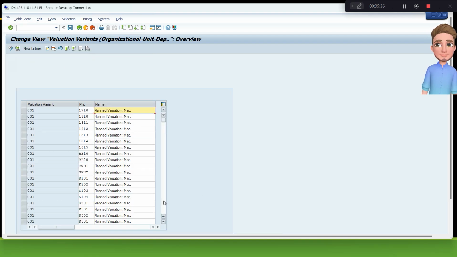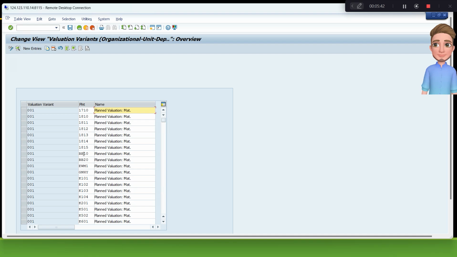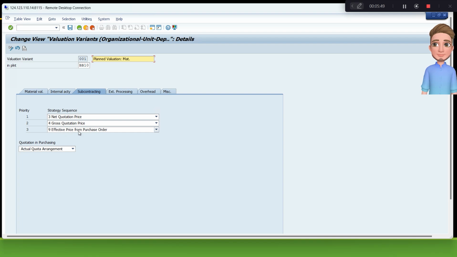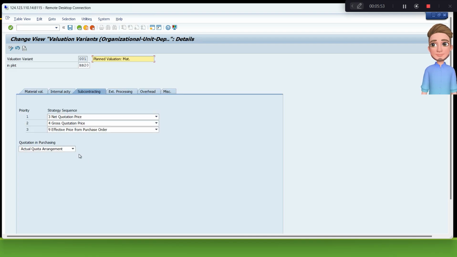Go to your respective plant, which is now BB10. We are going to BB10, double click, check subcontracting is the same thing: net quotation price, gross quotation price and effective price. So you are good. So go to BB20, which is the other plant, and check net quotation price, gross quotation price, effective price from purchase order. So the first step is done.